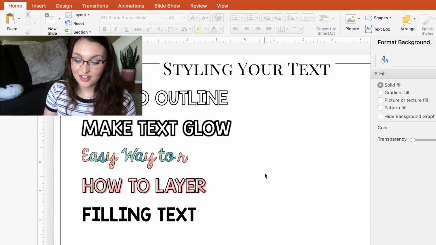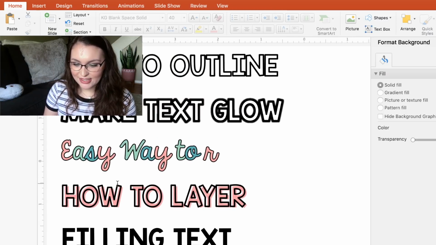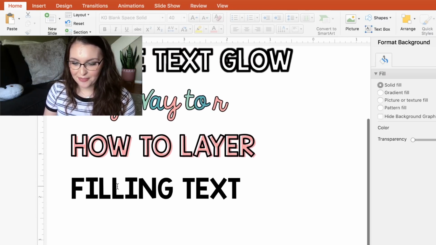So that's a really fun way to make your text pop. And I'll zoom in so you can kind of see this a little bit better. Okay.